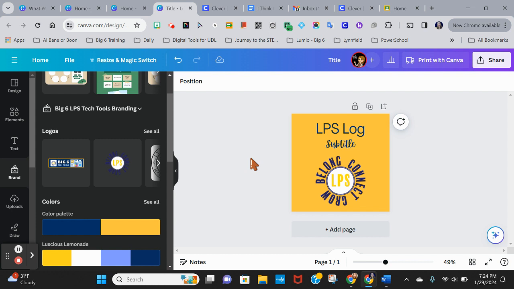So this is super helpful if you're creating something like a newsletter, or if you want to have a classroom theme and have everything look professional and consistent. It's a great idea to build a brand kit. And when you're working in Canva, you can just pull from that brand.